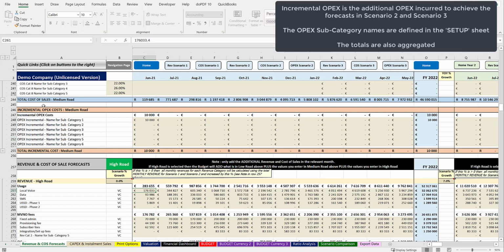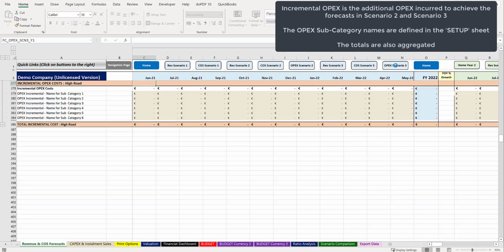You will notice here there are incremental OPEX costs. These are set up in the OPEX sheet. The names of these, you can change them to whatever you would like them to be. And what this is, is the additional cost you would incur to achieve your second level, your medium road scenario. So whatever those categories of OPEX are, you'd put in the values there, and these would automatically pull through into the budget sheet if you select the medium road scenario. Similarly, for your high road scenario, you might have additional OPEX, so it wasn't just the OPEX from level 2, but additional OPEX for level 3 to give you a total.